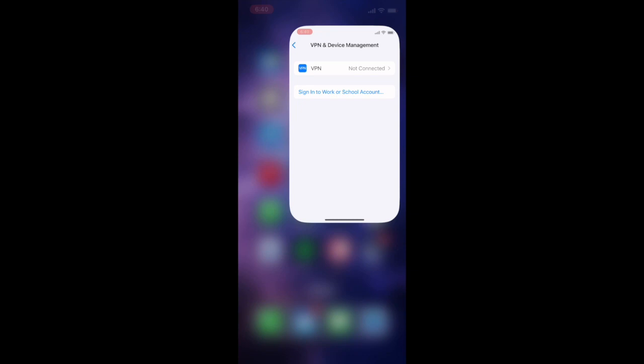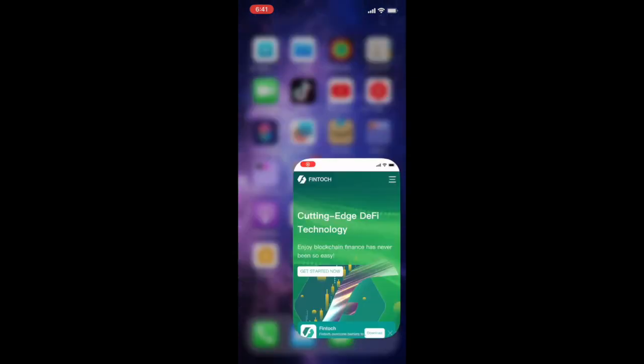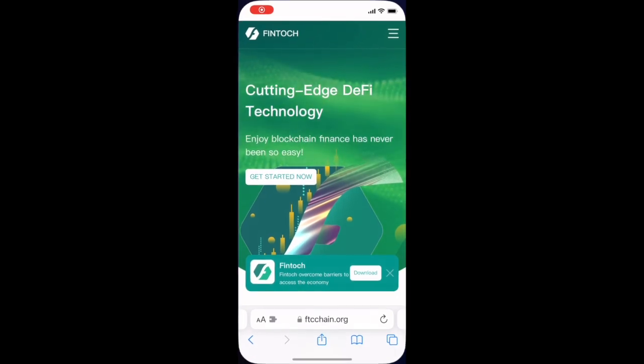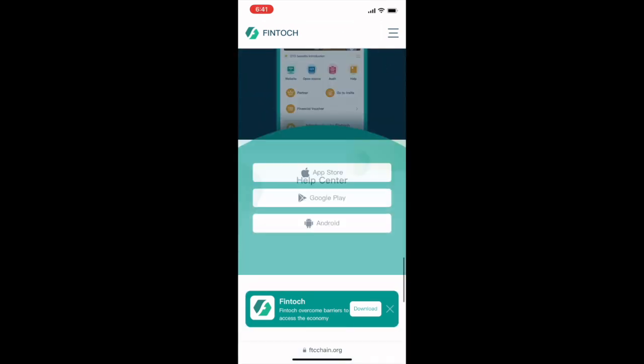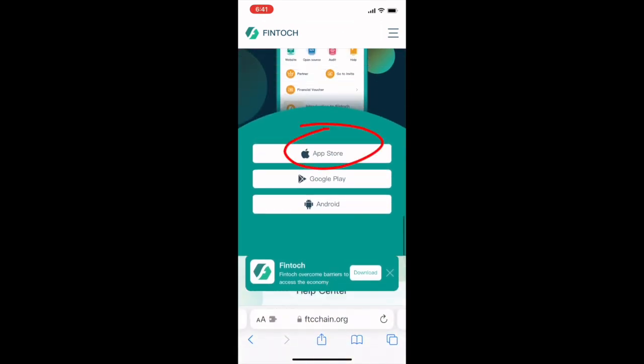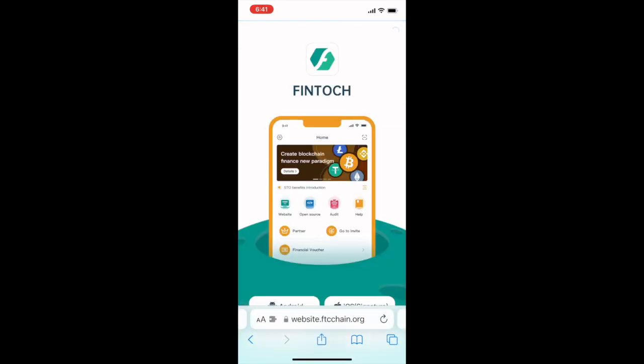Next, you're going to go to your Safari browser and make sure you are in Safari and not in Google Chrome. From here, you can download in two spots. You can click download right here, or you can scroll down to the bottom and click on App Store. So we're just going to click on download, and then it's going to give you a new window.